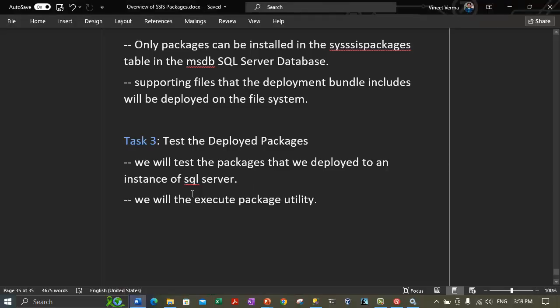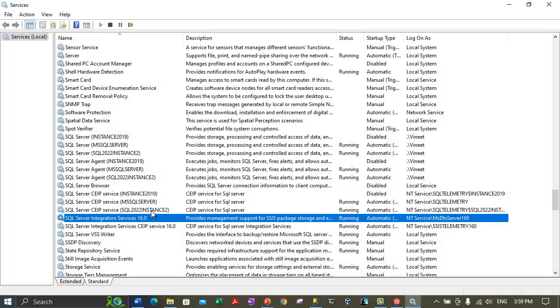Now the integration services service provides support for package storage and execution. And if this service is stopped, we cannot connect to the integration services, and SQL Server Management Studio does not list the packages to run. And we must also have permissions to run the packages on the instance where the package has been deployed.